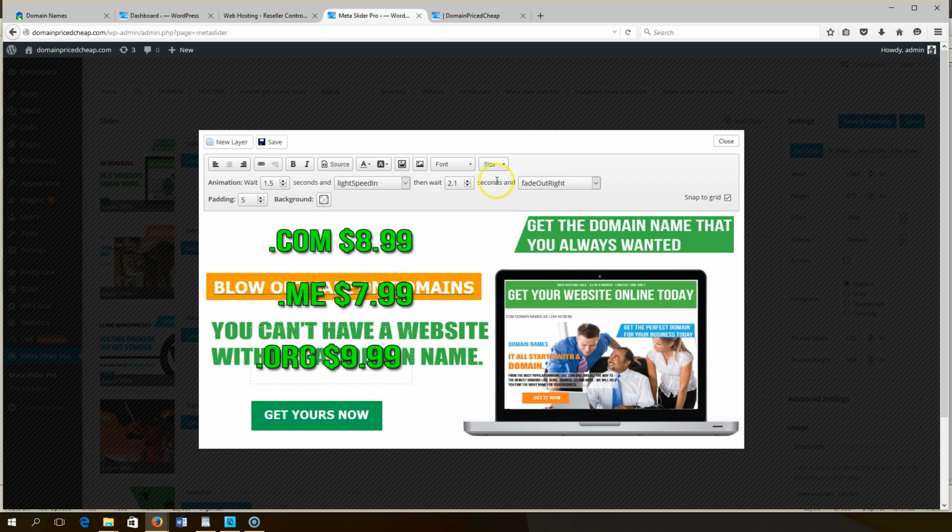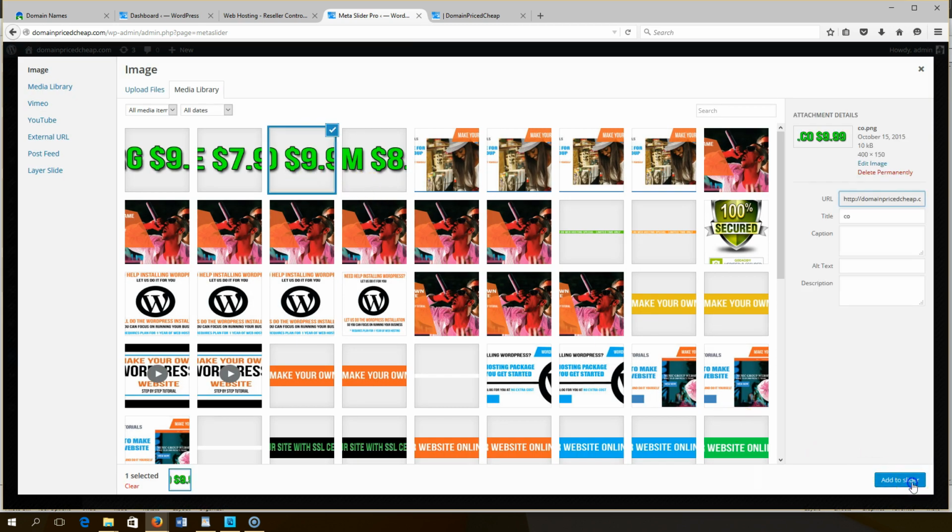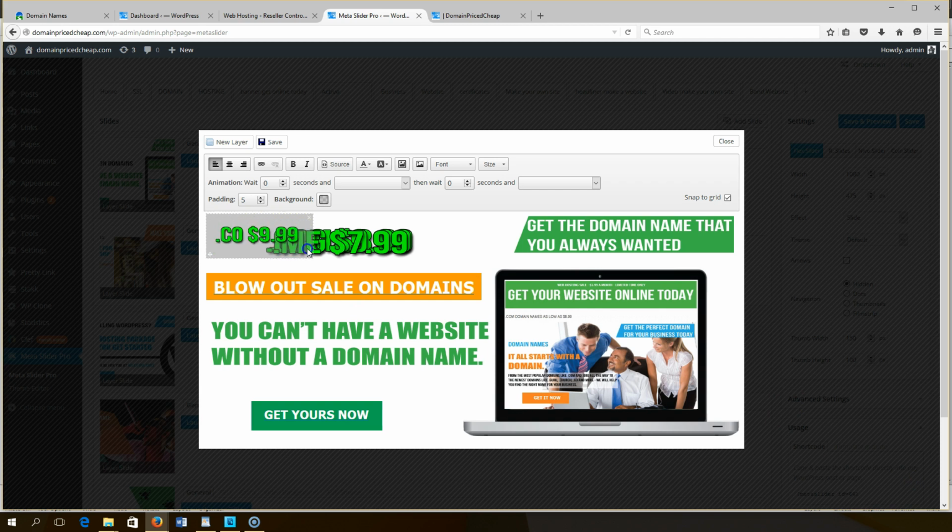Boom. All right. So this one fades out at 1 second. This is going to fade in at 1.5 and go out at 2 seconds. Let's put that one there. This one's going to come in at 2.5 and it's going to fade out at 3 seconds. Okay, let's get our last one, which is .co. We'll grab that. And let's resize it. Put it over here. Let's make it a little bit bigger. Boom. There we go. And let's make the background transparent.